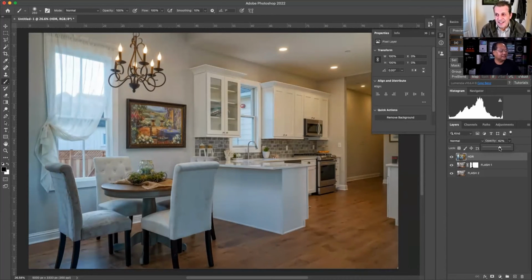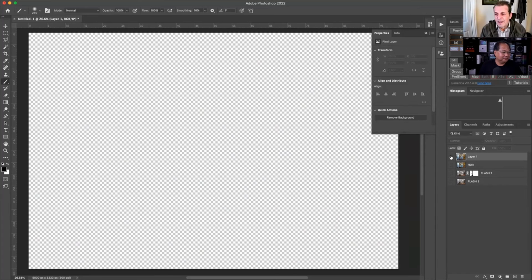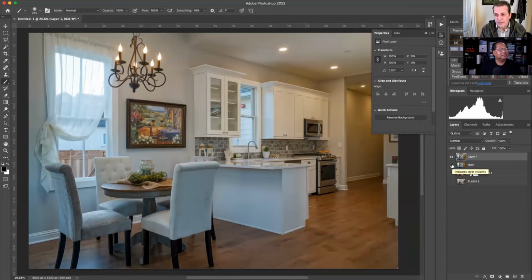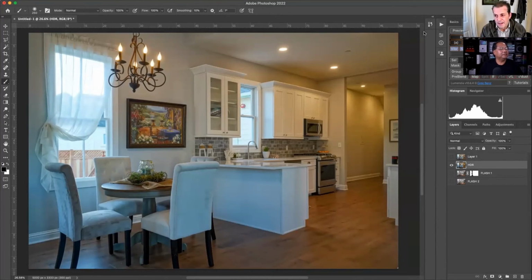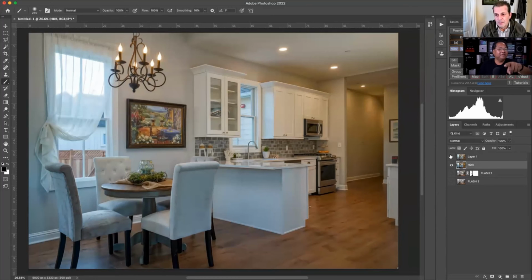Okay, we have this. And what we're going to do is Command-Shift-Option-E. That takes all the layers and puts them on a single layer. So now this is its own little thing. Right, that's all the blending, everything you've done so far. And this is our original HDR. When we did that, see how the area in the hallway is now darker? So we have the original, and we have the blended area, which we put together.